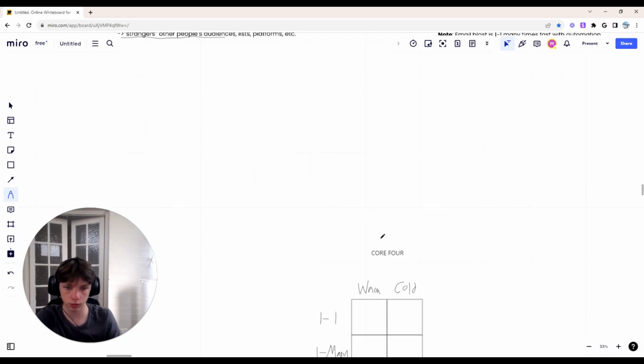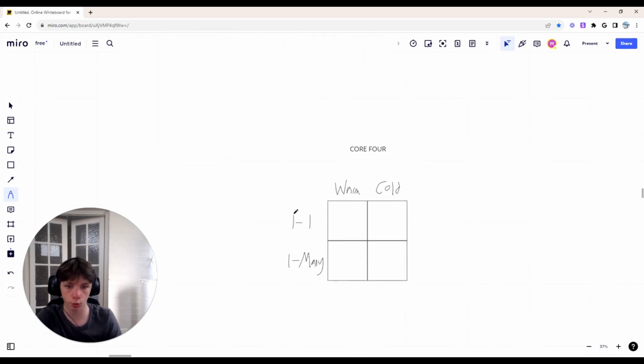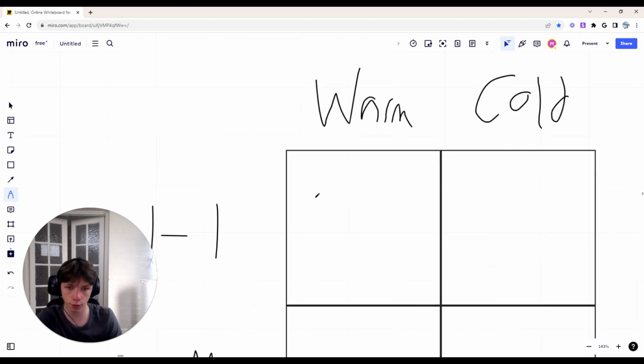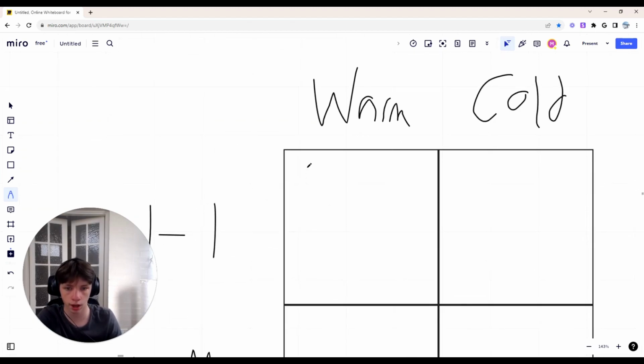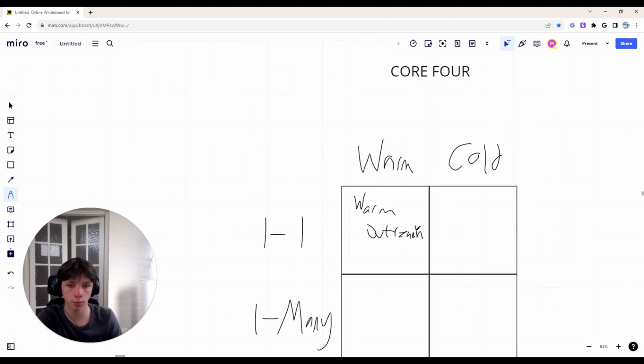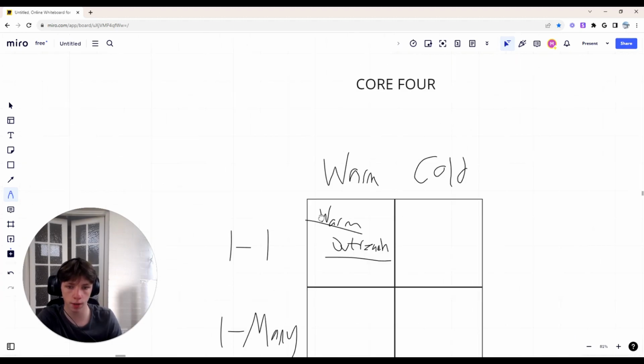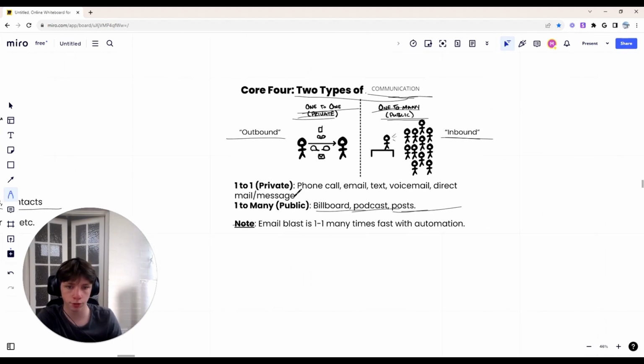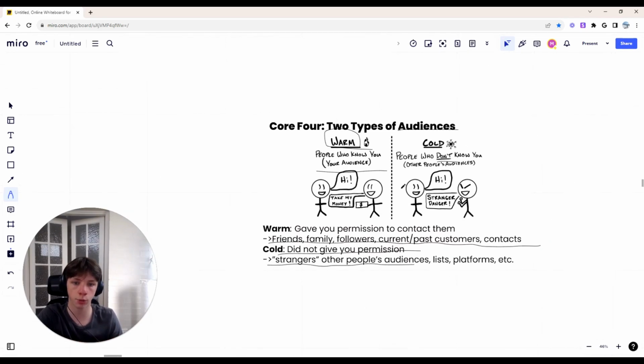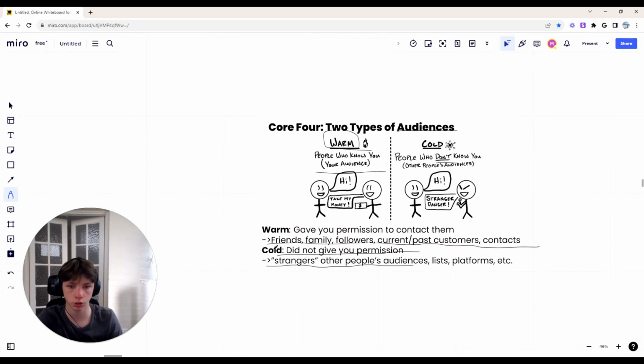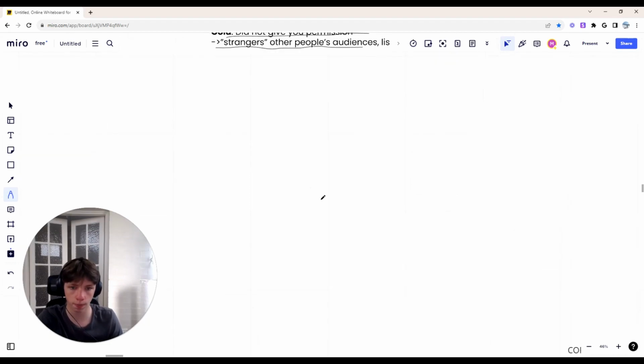Yeah? So, core four: warm, cold, one-to-one, one-to-many. The first thing you have to go over is warm, one-to-one. And so this is just warm outreach. Very, very simple concept to understand. You're doing one-to-one, so you're doing a phone call, an email, a text, a voicemail, a direct mail message. You're reaching out to someone privately one-to-one, and you're doing it to someone who knows you. So this could be friends, family, followers, current past customers, contacts, people who know you, right?